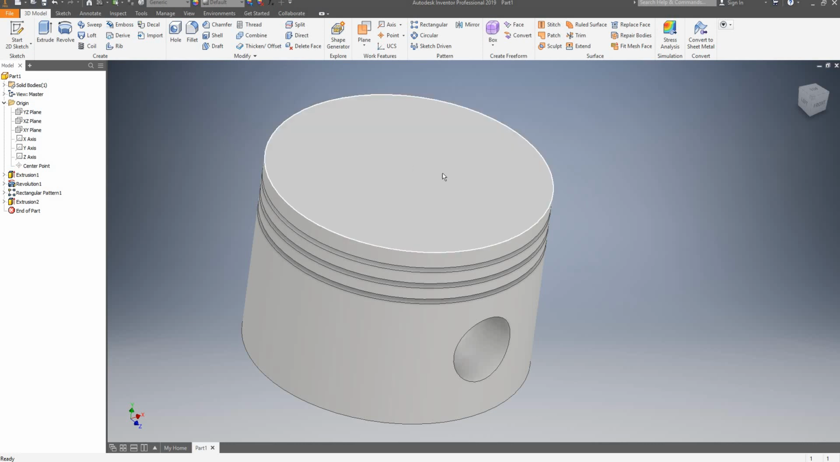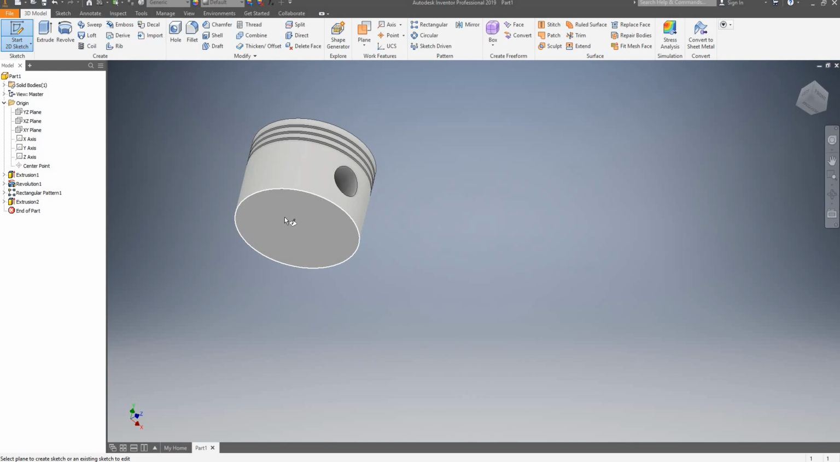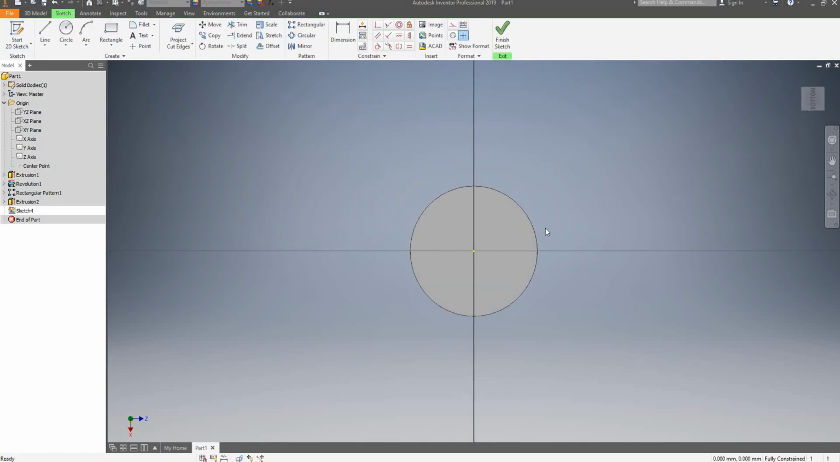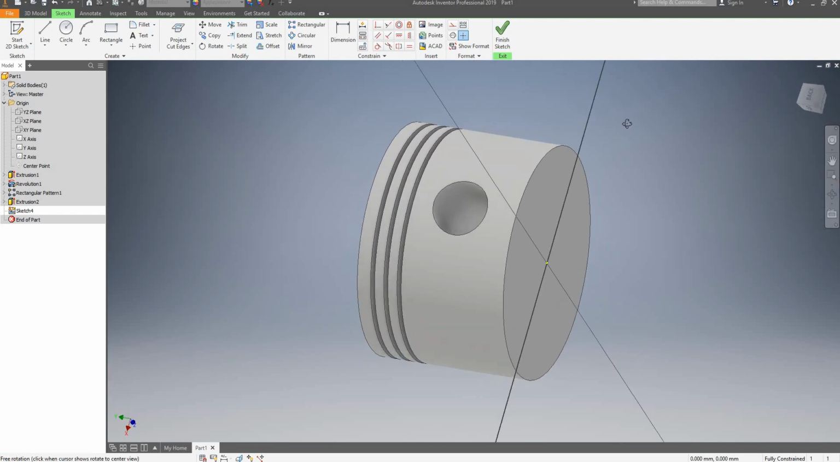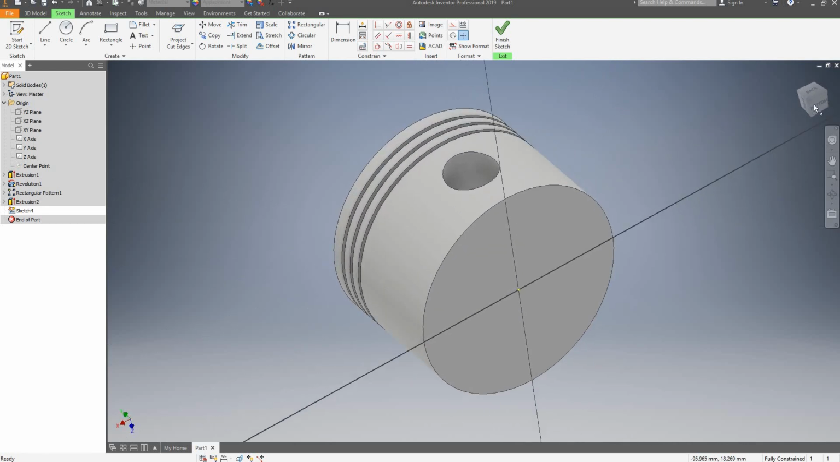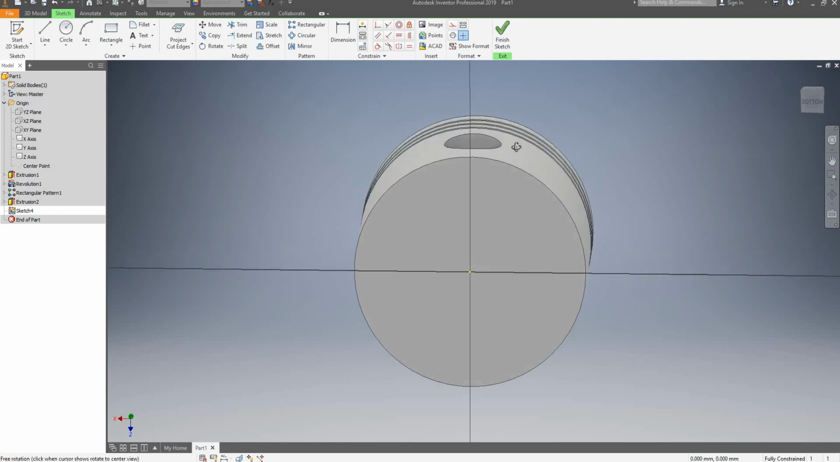So now I will start another 2D sketch. But instead of using a plane this time, I'm going to use a face. So I'm going to click on this face. Now I'm going to make sure that I'm going to click on my bottom face and make sure that you can read the word bottom horizontally.